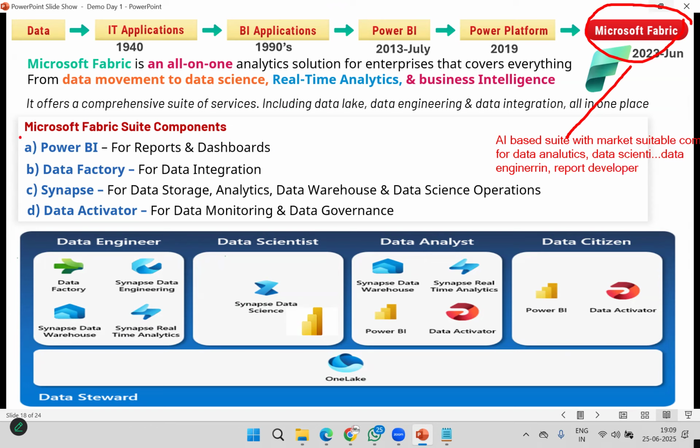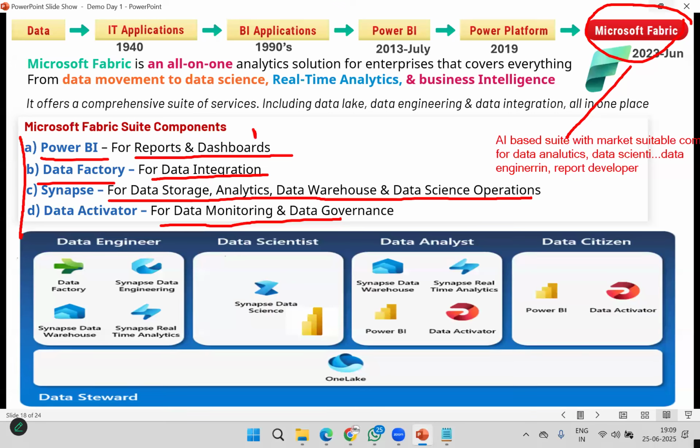How come, sir? It has these 4 components. Power BI for reports and dashboards, Data Factory for data integration, Synapse for data storage, analytics, warehouse, and science operations, and Data Activator for monitoring. But AI features are available everywhere. Whatever the market-level AI features, you will find them in every tool. If you learn these 3, you are good enough to try as an engineer, scientist, analyst, citizen, and all.